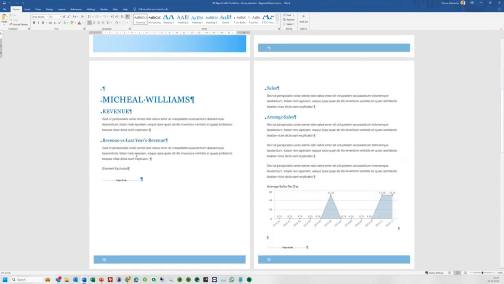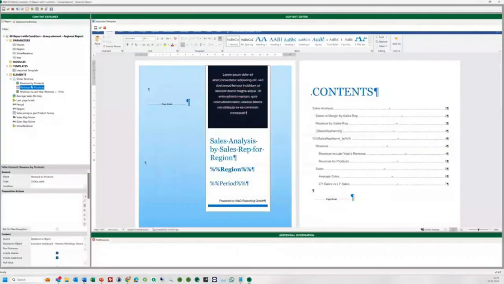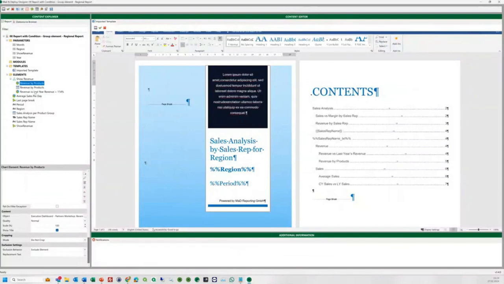For the element revenue versus last year revenue, we have added a text that reads element excluded, which is then shown instead of the actual data. But it is also possible to leave it blank, like for the element revenue by products, and then nothing is shown in this case.